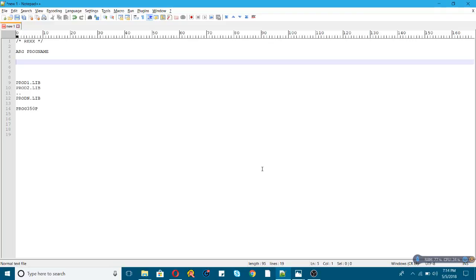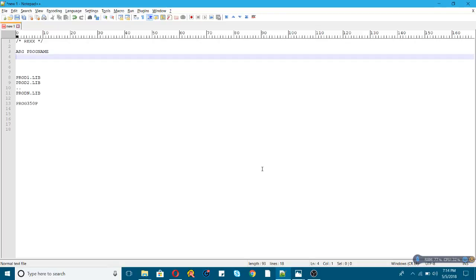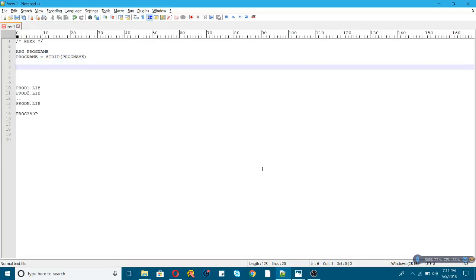I will show you later how this one will work. Just imagine we are accepting the program name which we have to browse in the production libraries. So I have accepted this one. Now I will just strip spaces from this program name. There is an inbuilt function, strip, which will strip the spaces. I will assign it to the same name. So now our program name will not have any leading or trailing spaces.